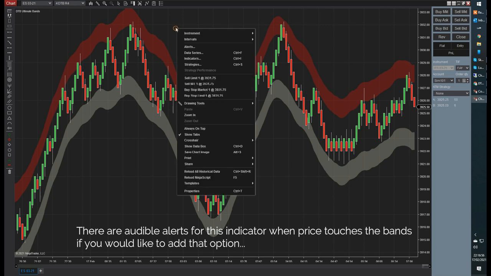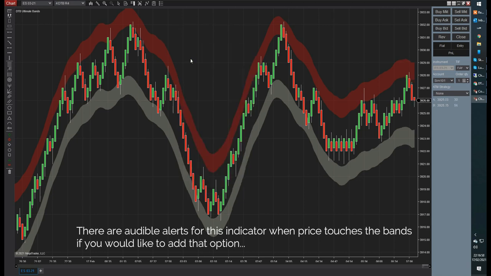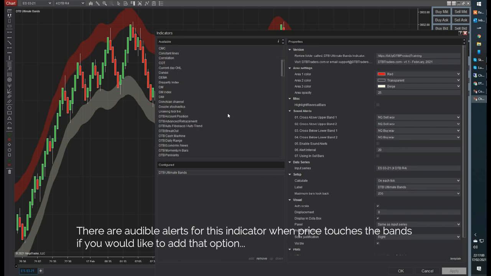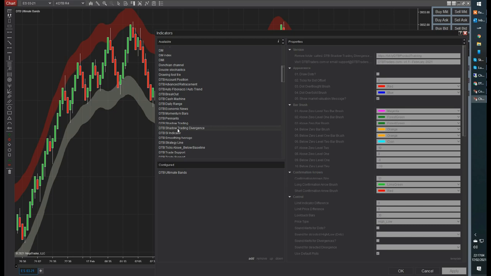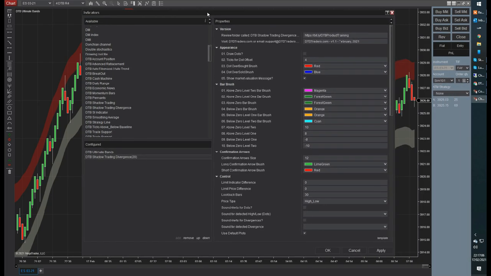Then the second thing we're going to load on is our other indicator, called the Shadow Trading Divergence. This has a few different settings, so it's got different colors for the bars based on the levels of price. It's also going to show you some dots on the chart, and it's going to have your levels for overbought and oversold and your arrows.